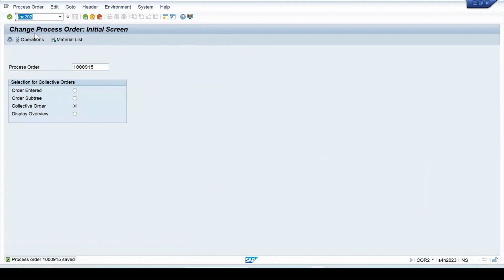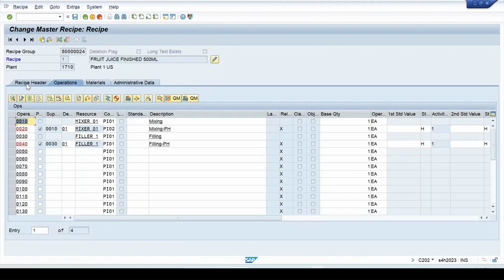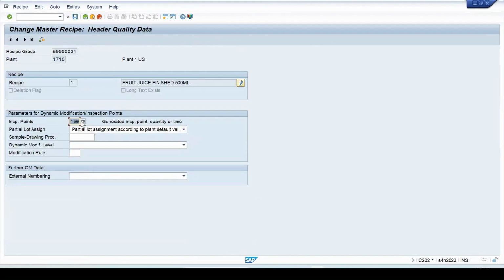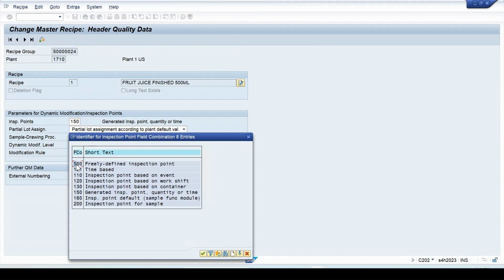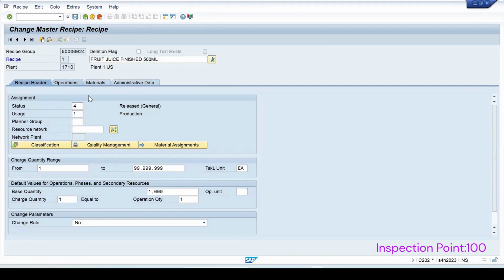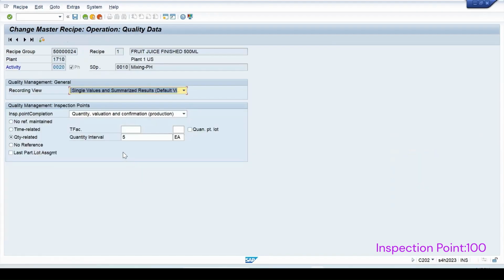C202, press enter key, and master material is this, plant is this, press enter key. And let's go to the header level. This time, instead of 150, if I select, say, 100, let's see how it works. Really defined inspection point, then I don't need to maintain the split here. So let me remove the split from here. Okay. And here I can select no reference, save it.